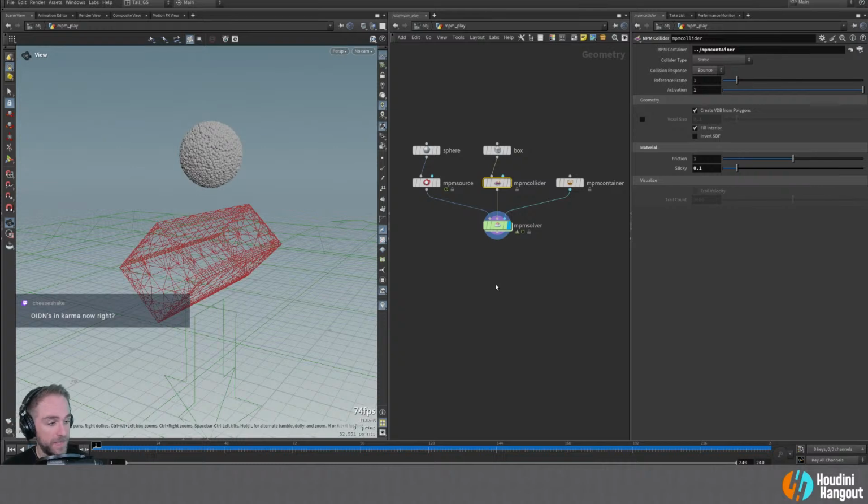OIDN is in Karma. Yeah, it has been in Karma for a little bit now, I think for a couple versions. And I also think OIDN is in Copernicus, and I see Waffle Boy Tom typing in chat. So maybe he's about to come in with that bit of knowledge.